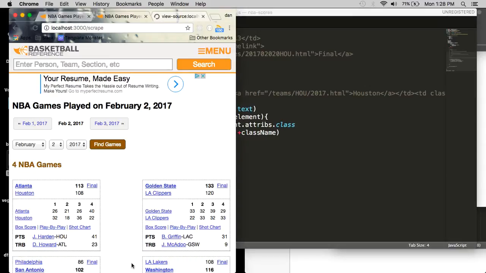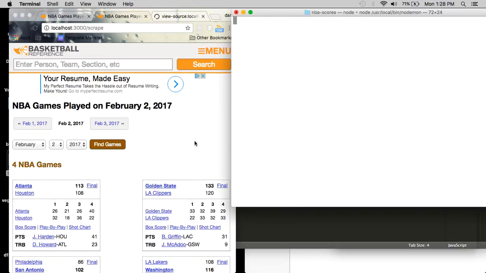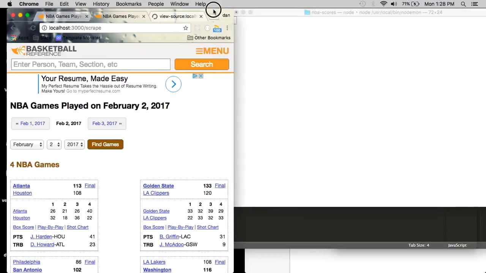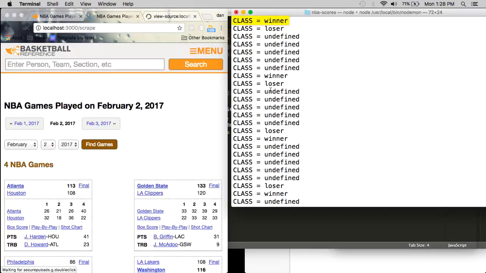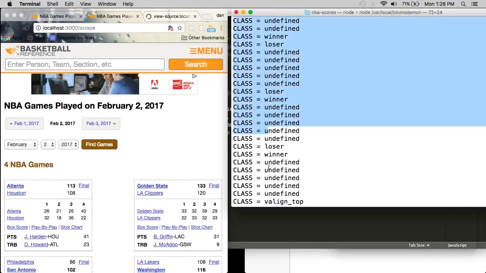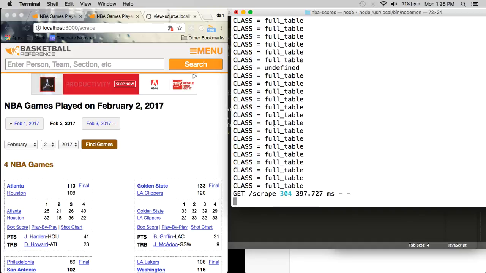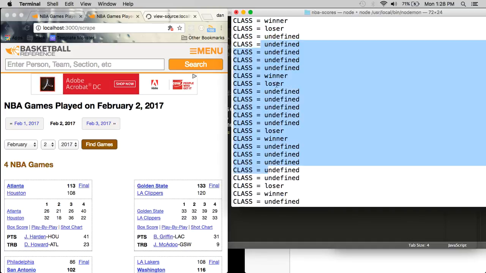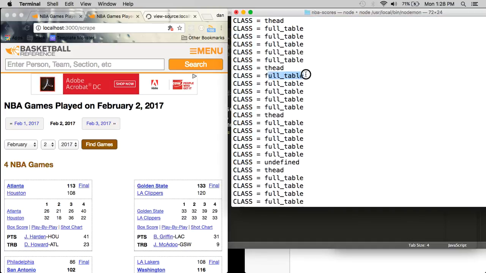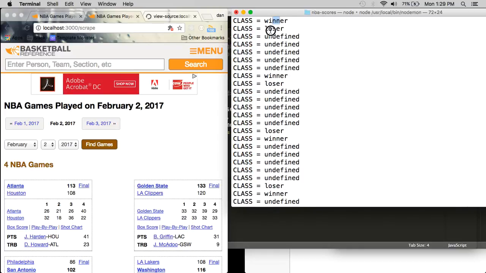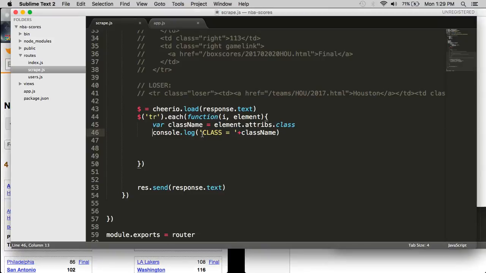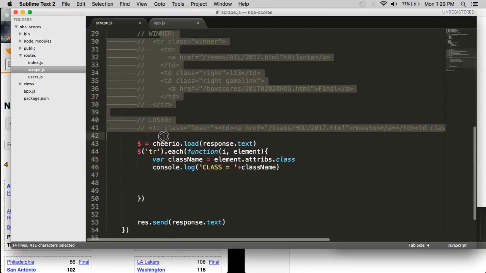So when you run the page, we can see all the tr tags and their corresponding classes. Now for a lot of them, they're either undefined or this other class called full table or t-head. But we don't care about those. We only care about winner and loser. And now we're looking at these two.